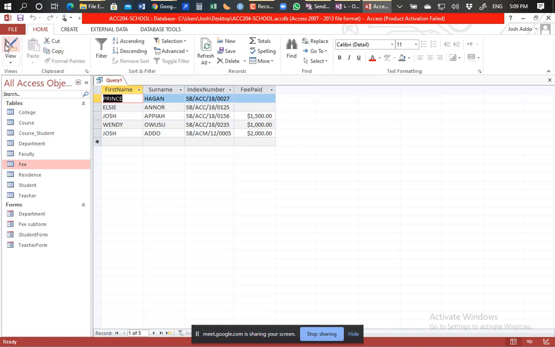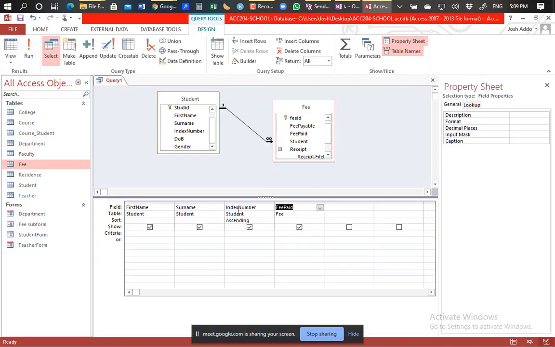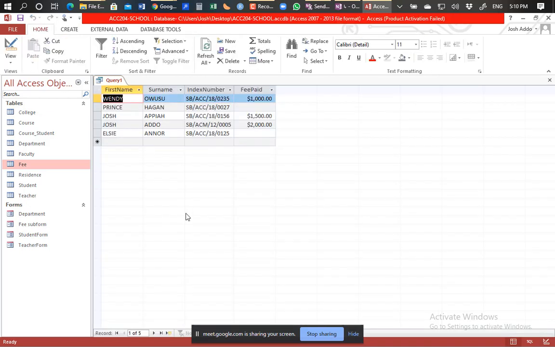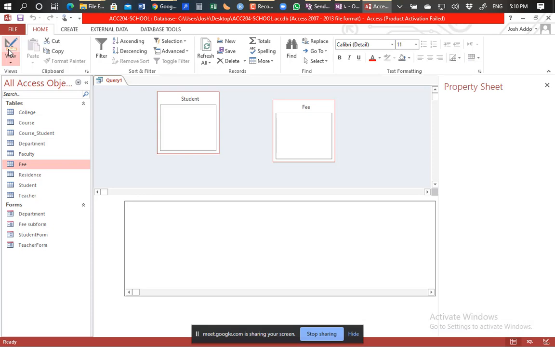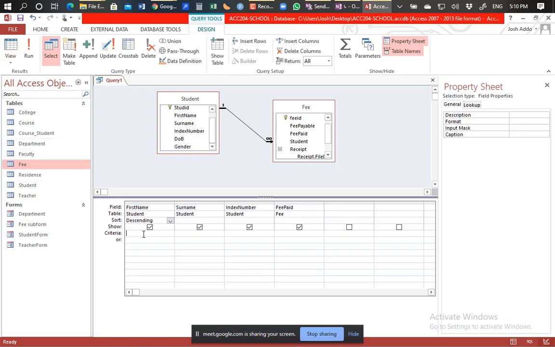If you want to change the sorting criteria, you can come and delete this from here, no sorting. I actually want to do the sorting on first name, maybe descending. When you run it, it will just do that. First name descending, then Wendy has to be the first person. So that is simply about sorting. And criteria, if I want to set criteria, in fact, that's the main subject we'll be talking about in query.